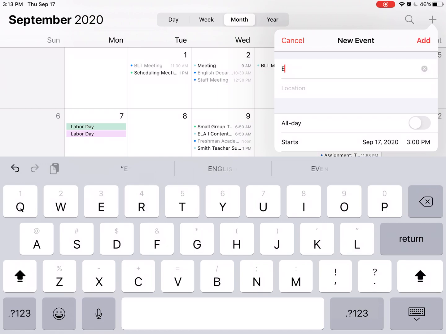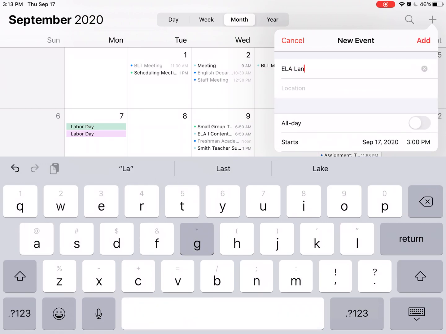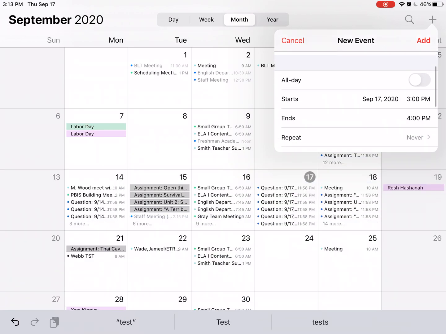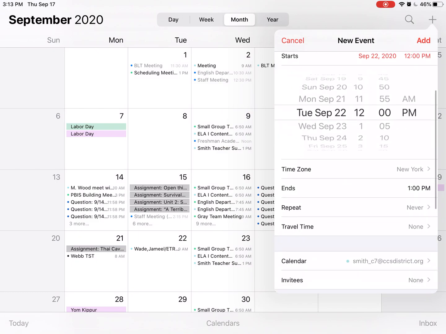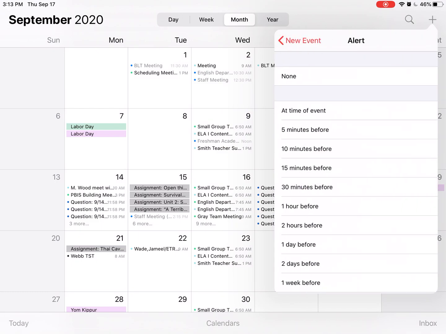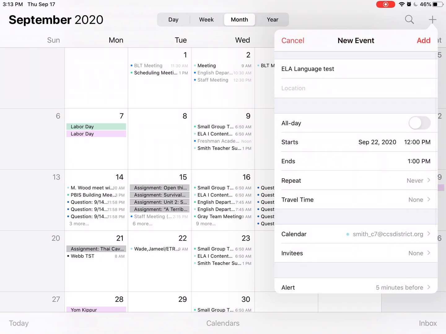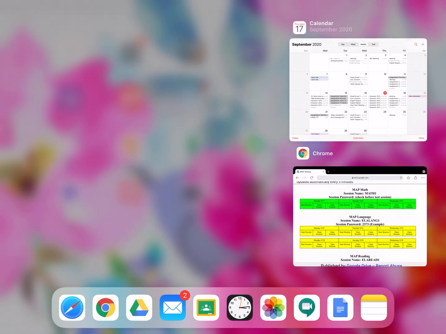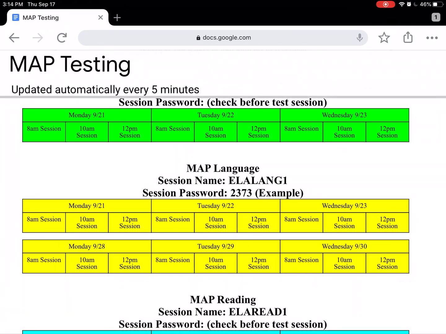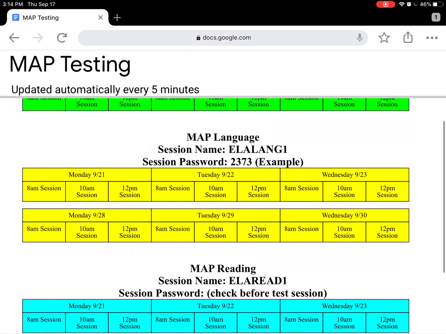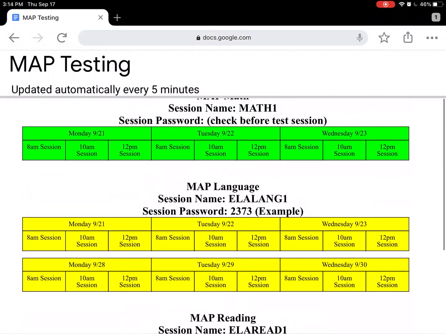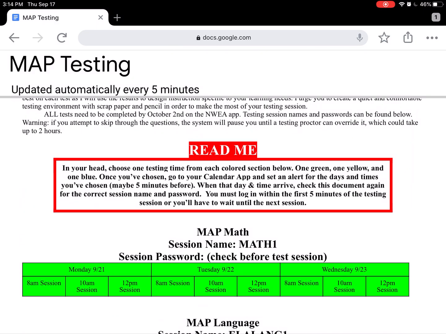So this is my ELA language test. Okay, I decided on the 22nd and noon. Now I need to scroll a little bit more so I can set an alert for myself 5 minutes before and add. Okay, so I'm all set with that one. Now I could go through and do math and MAP reading test with you guys, but I think you got the gist. You just got to do that 3 times, put those in your calendar. Okay, what do I do next?